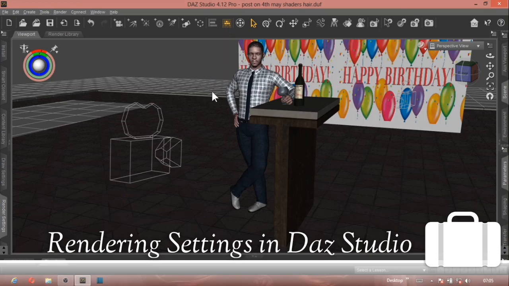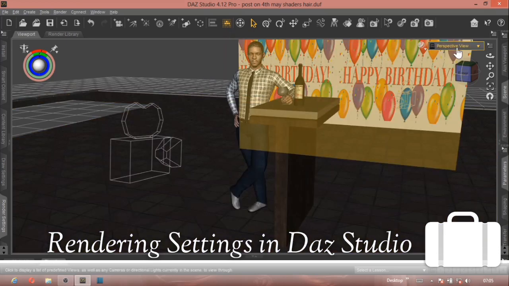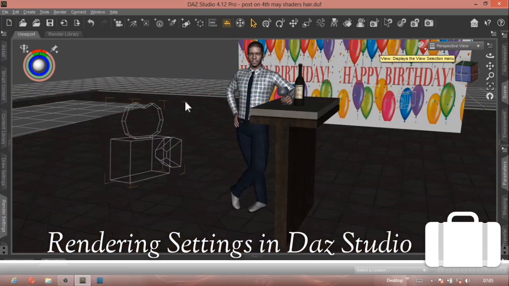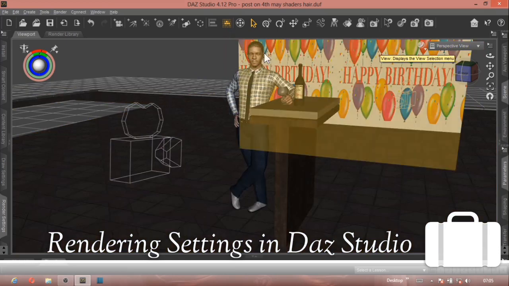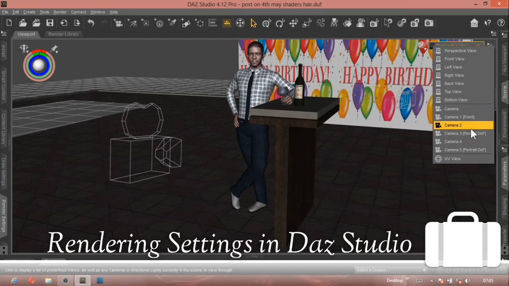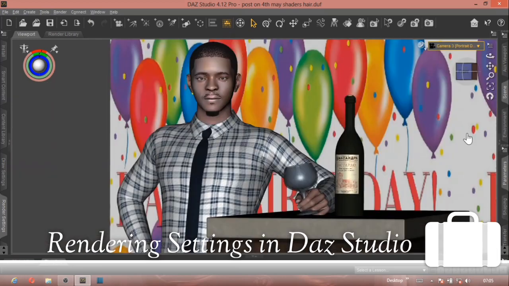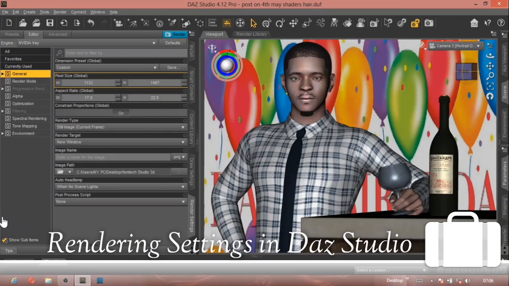Okay, so I'm in my perspective view. I've set my camera to my figure, so what I need to do first is switch to my camera. Now I have my figure halfway. Okay, so the next thing to do is select my rendering panel at this point.